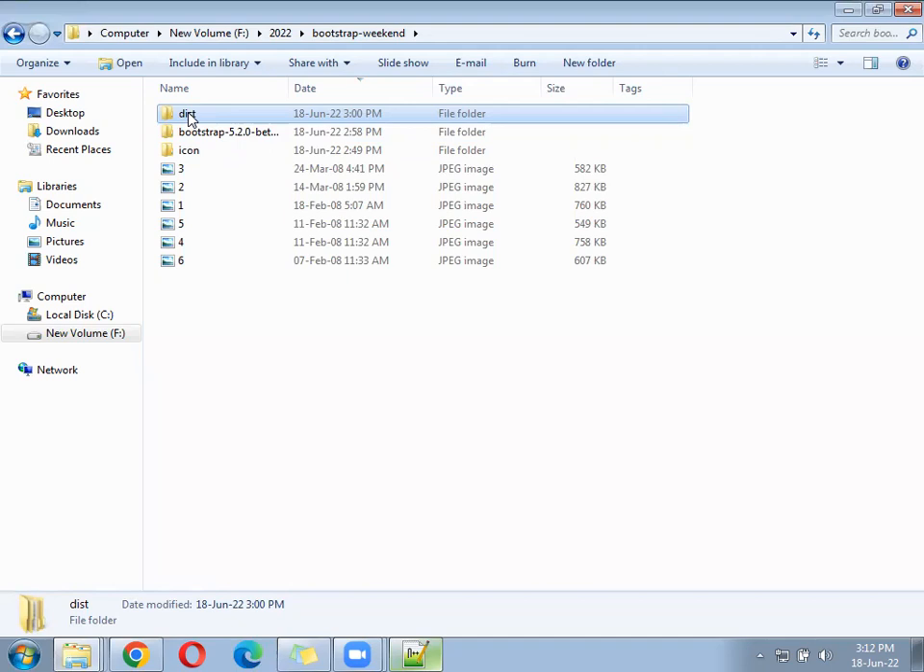Even that file is there, no? Bootstrap.css, you can keep here also directly, with our external CSS file. That way also it will work. But the folder structure should be better.